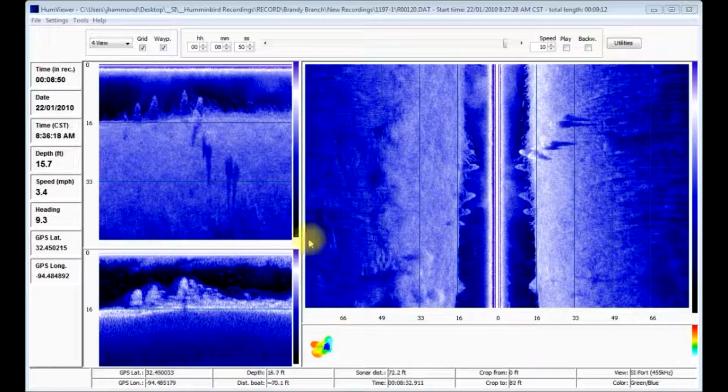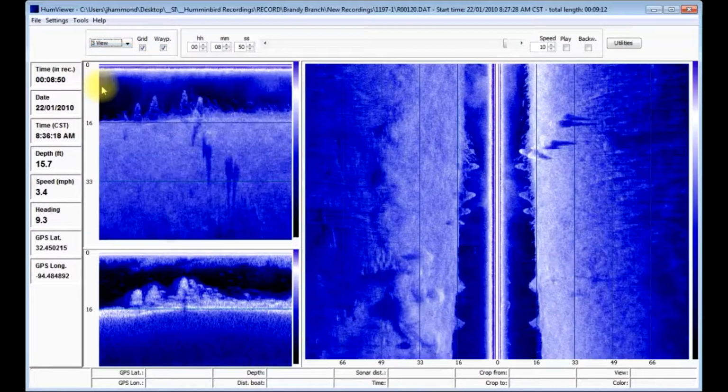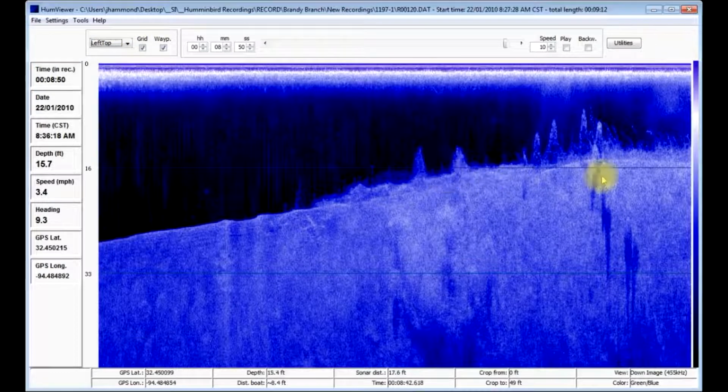First thing we'll do is notice that we have all 4 items selected in this view. I can drop this down and say, show me the 3 view. What that will do is show me everything but the track plot that was down there, and that gives you more room to see your side image. We can also say top left, and that's just going to show me a bigger picture of the down image. You'll notice these are Christmas trees that were planted in the lake as fish attractors.